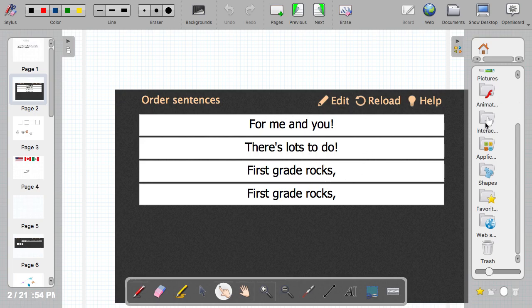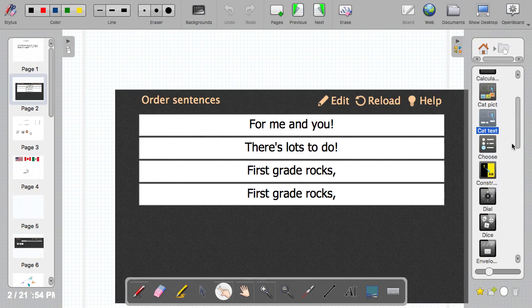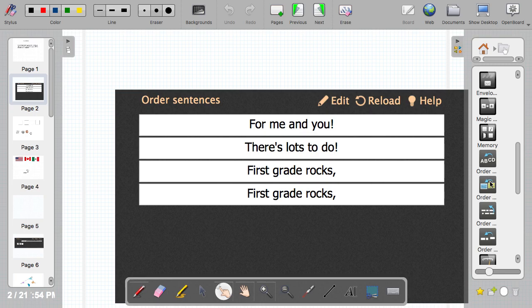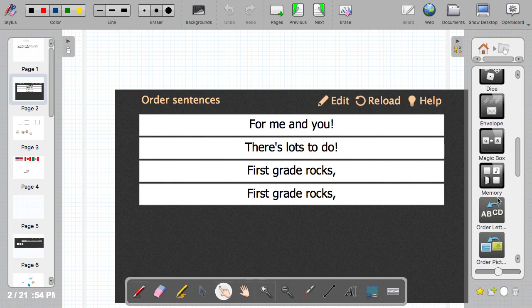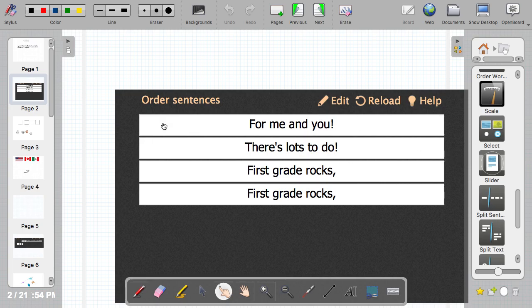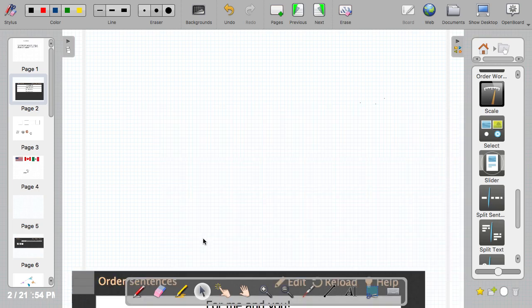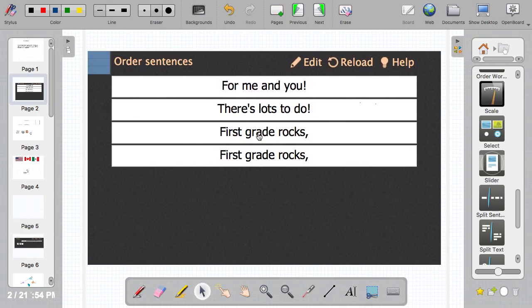Okay, so all I've done here is, in the interactive, I've done the order sentence. So it should be this one right here, I believe. Yeah, I believe it's that one. So you just drag that into the workspace, and then I'll have to click here to get to the activity. And then the student's directive becomes: drag them in the appropriate order.